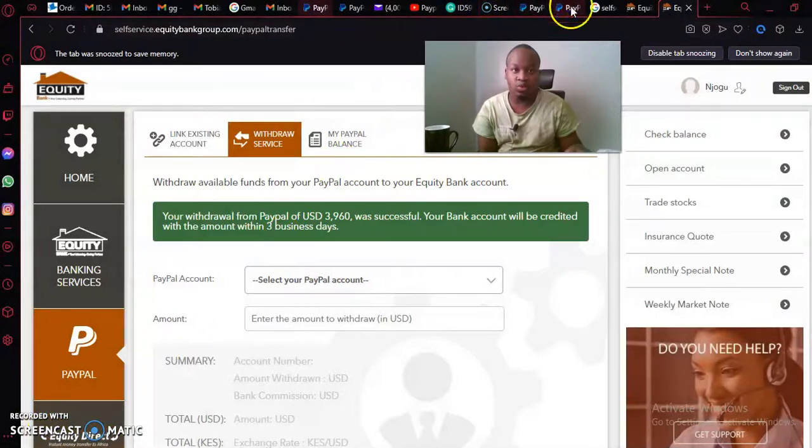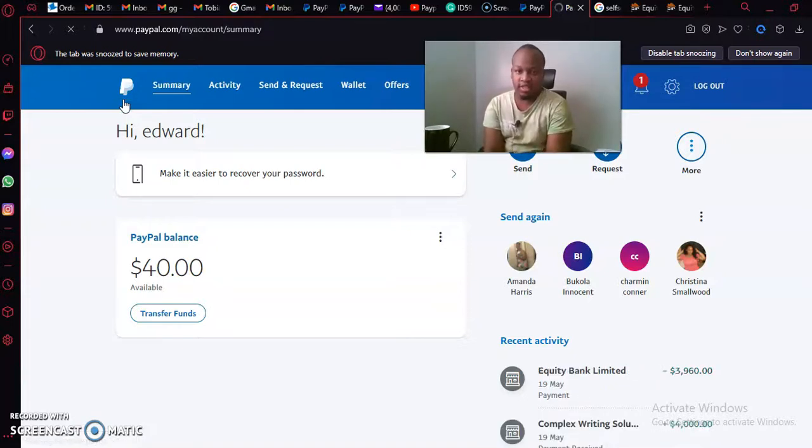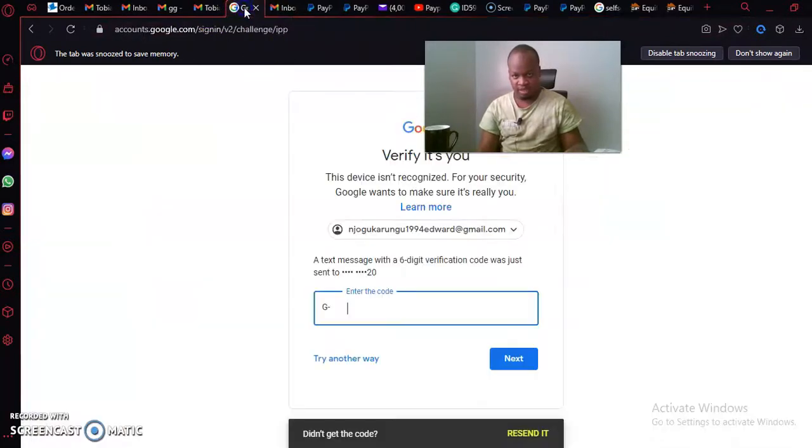We wanted to transfer cash from PayPal account to our Equity Bank, and here is evidence that the cash has been withdrawn. We can come to our PayPal account. This was the actual balance, so we'll have to refresh our balance. We've just withdrawn that 960. Our balance should be available. So we'll come here to our Equity. We'll see that we've withdrawn that amount, and we can also confirm from the existing Gmail account.